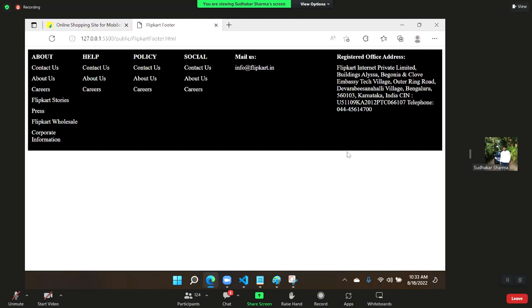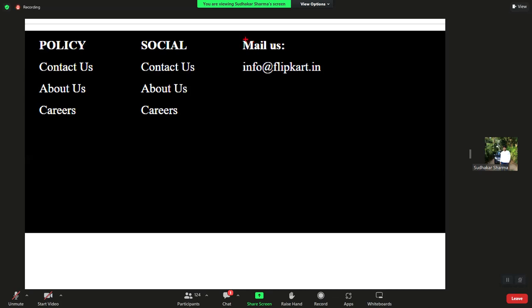As of now, our main concentration is how many columns it is divided into. So the footer we have achieved. What is the footer having? The main division has 2 columns. Inside the left panel again 4 columns, and the right panel again 2 columns. Right now you can see here, this is the right panel.